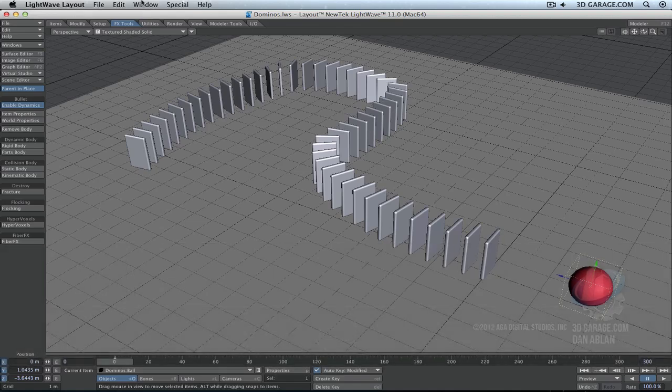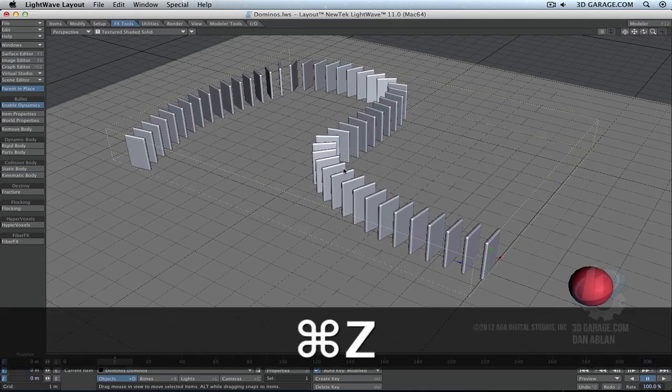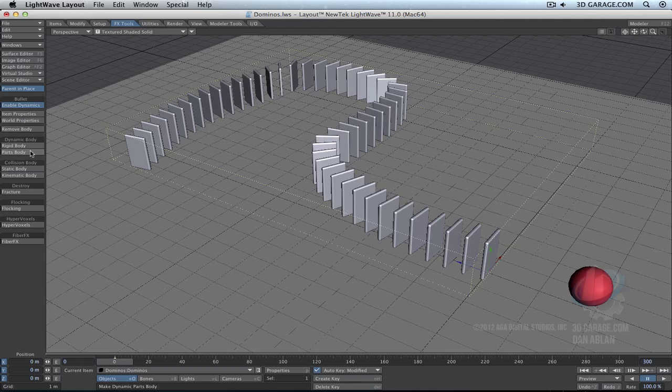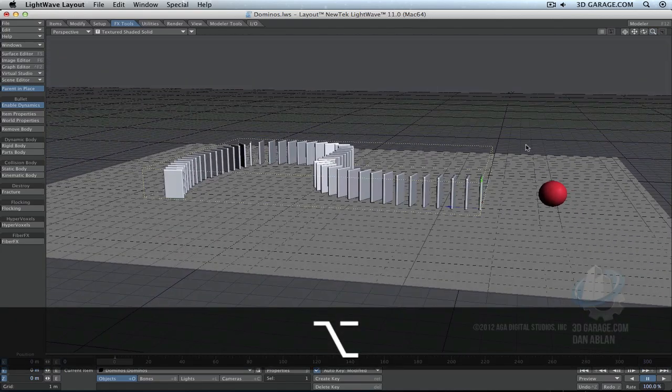All right, so the ball is selected, so in the effects tools, that is going to be a rigid body. Just click on that. Select the ground from the list here, because we just named those in a modeler. The ground is static. What do we make the dominoes? Well, the dominoes are all one object. How are they going to fall independently? Easy, by making them a parts body. The engine will see those and make them fall appropriately. Don't believe me? Well, watch.